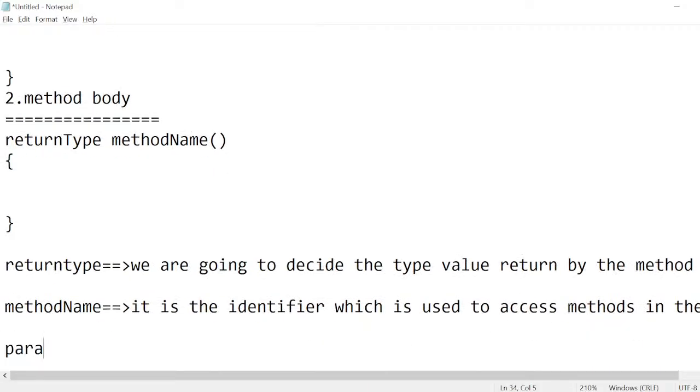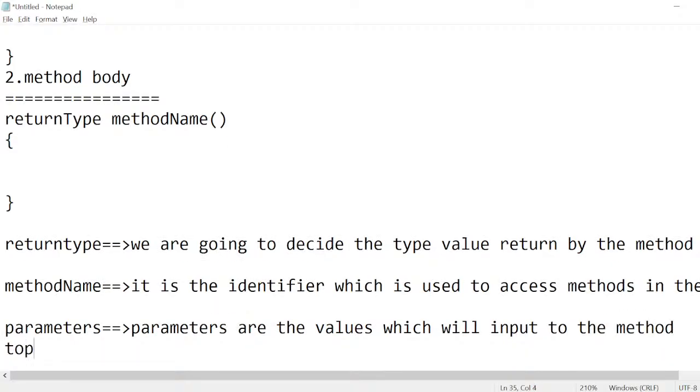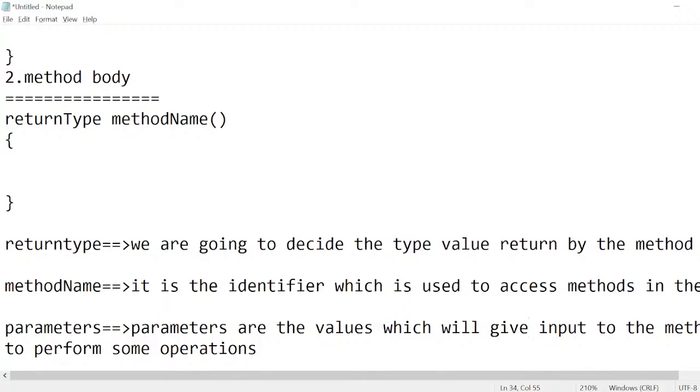Next we have the parameters. What does it mean by parameters? Parameters are the values which give input to the method to perform some operations or actions.